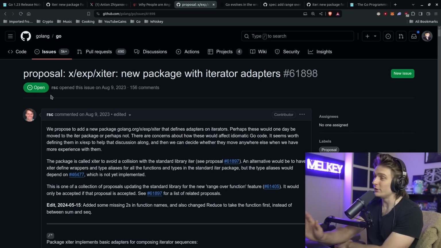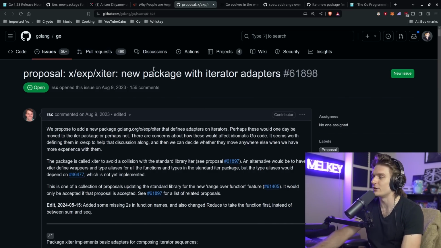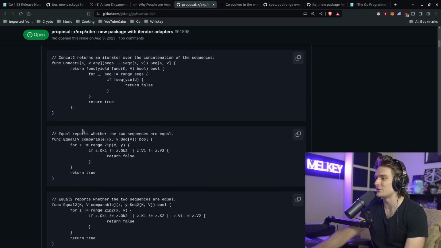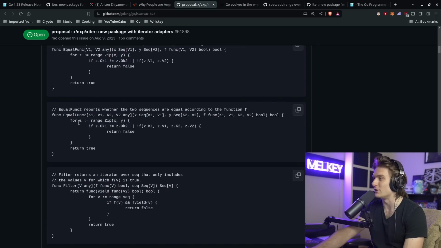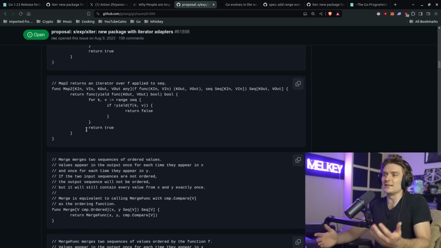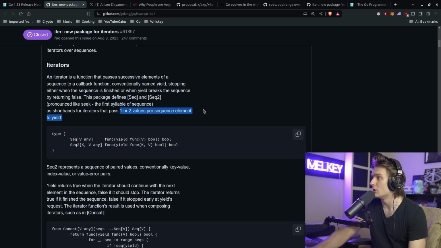But where I think it gets way too wonky is in this proposal, which is currently open for another package called xiter, I'm gonna pronounce it xiter, a new package with iterator adapters. And yeah, it just gets kind of weird. It adds basically helper functions to use in iterators. You can see there's Concat, Concat2, Equal, Equal2, EqualFunc, EqualFunc2, Filter, Filter2, Limit, Limit2, Map, Map2. And it's just something that I'm having a hard time understanding, where they've made this cap on the number of variables these methods for iterators can take in, which is two. And they actually explain in the proposal why they capped it at two per sequence element to yield.